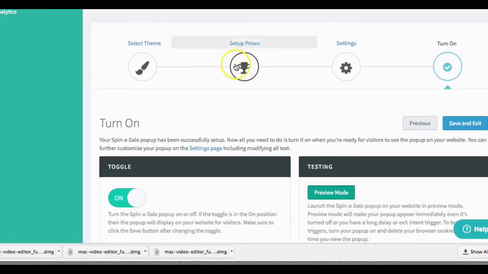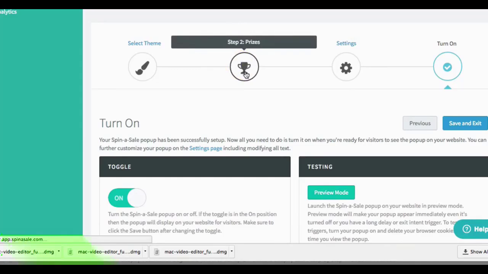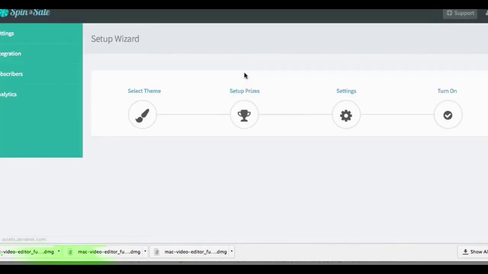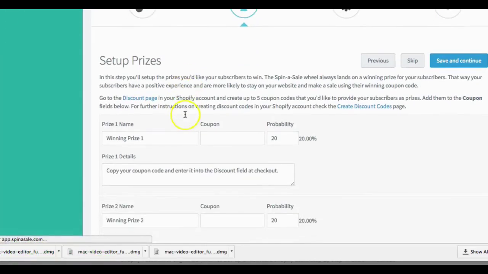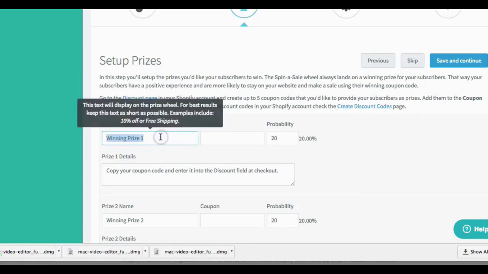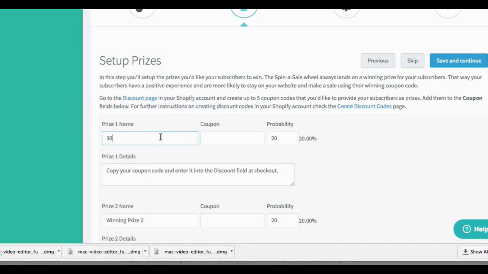So we're going to come back over and we're going to go to set up prizes. So winning prize one, these are the tabs that are on the actual wheel. So let's do 30% off. And then the probability is the chance that they're actually going to spin that coupon. So we're going to press save here.